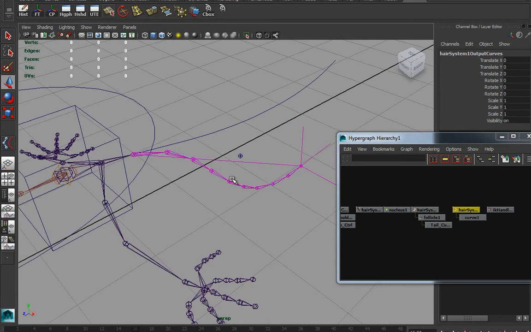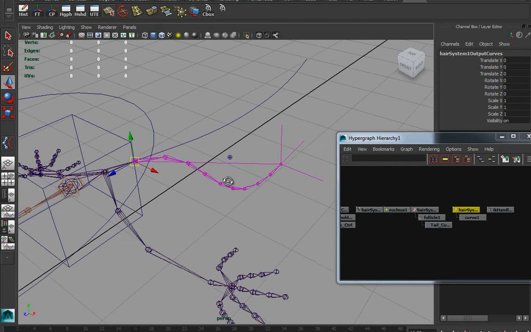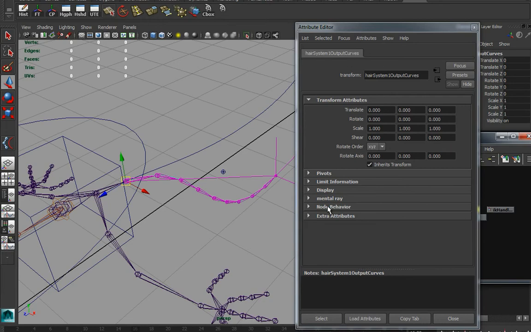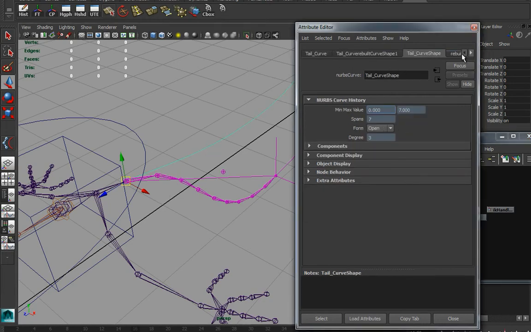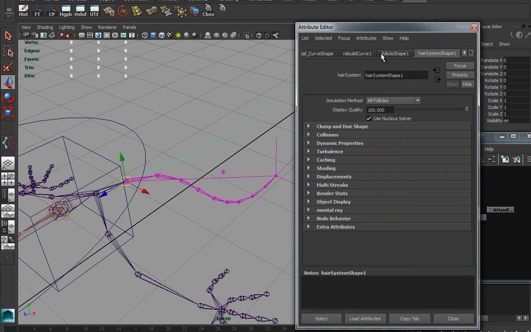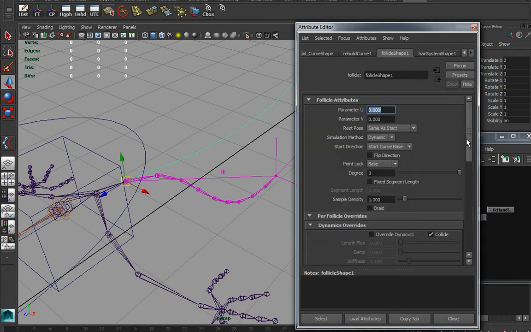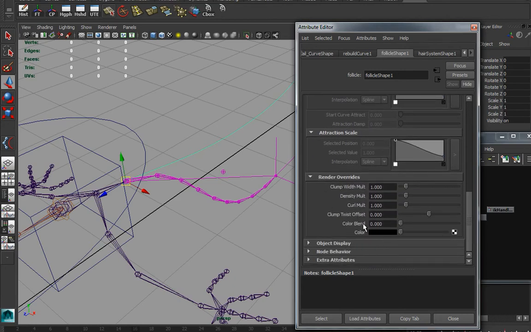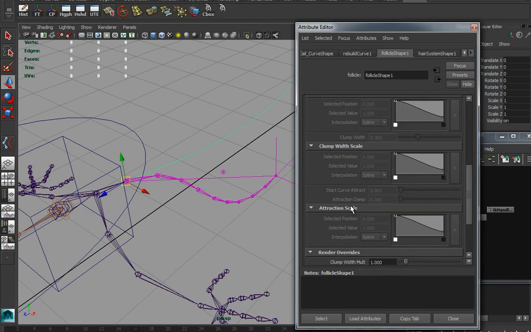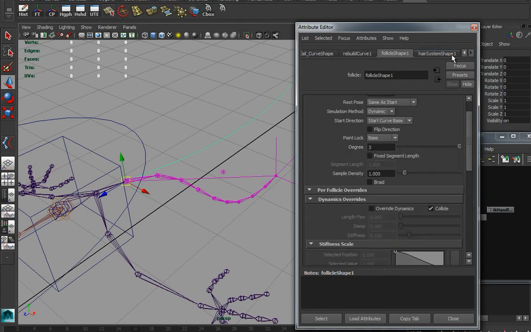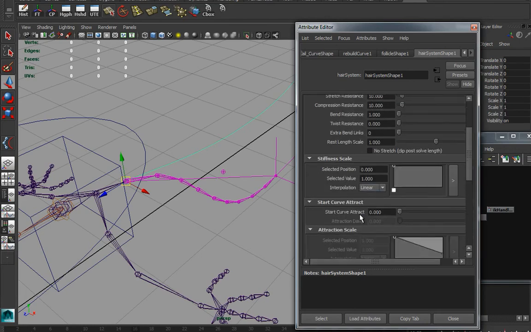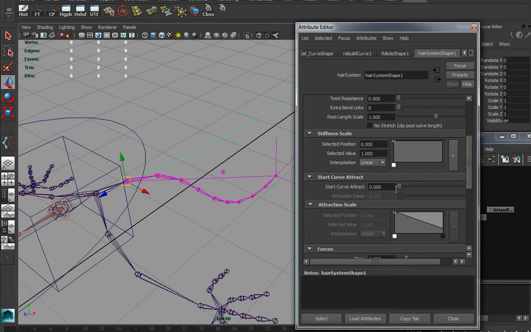And what I can do to achieve that, actually I'm just going to move this pivot point, there, is when I grab the hair system and I go into the attribute editor, you'll find this. I am looking for hair system, follicle shape here. And if I go down a bit more, there's stiffness, attract scale, overrides. It's right there, start curve attract. I go into the hair system and into dynamic properties, and when I look down here, there's a thing called hair start curve attract.